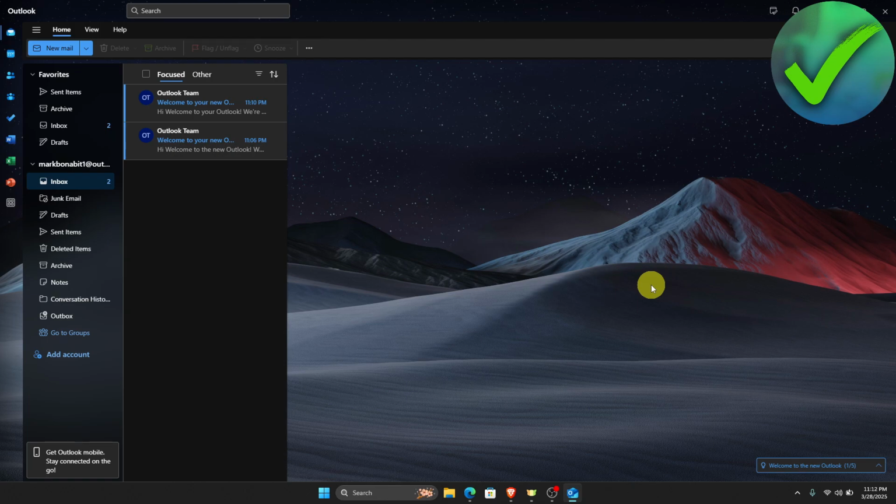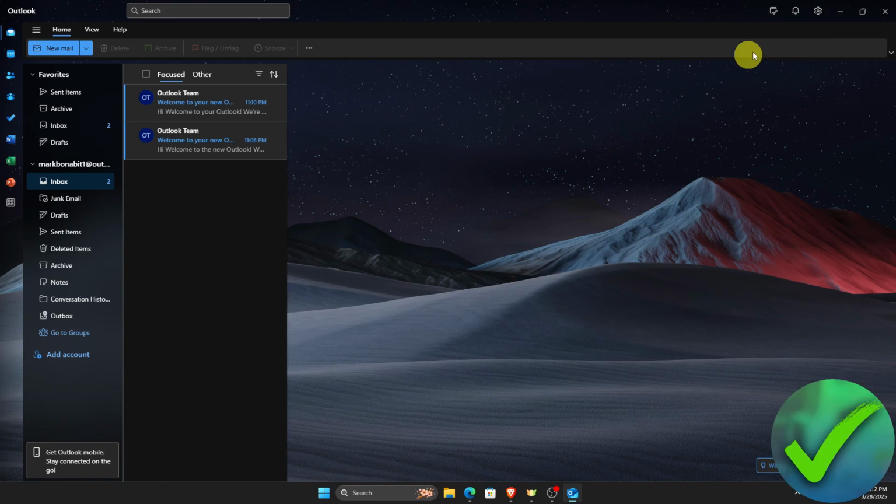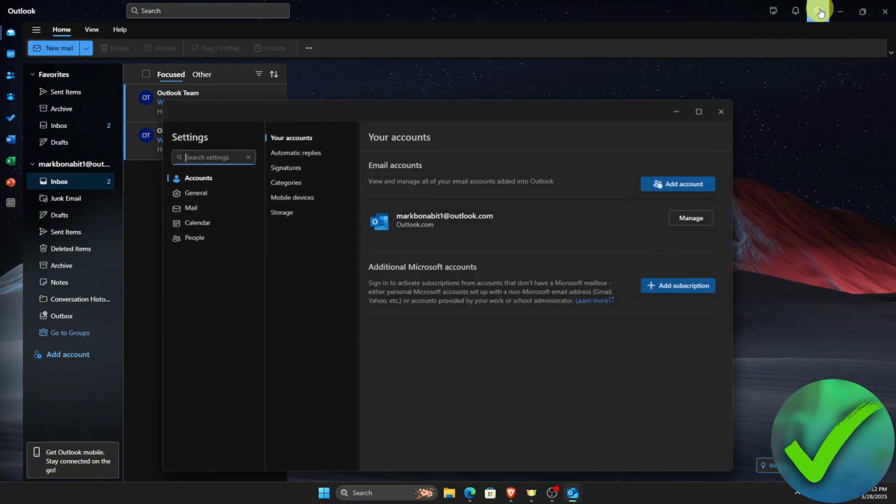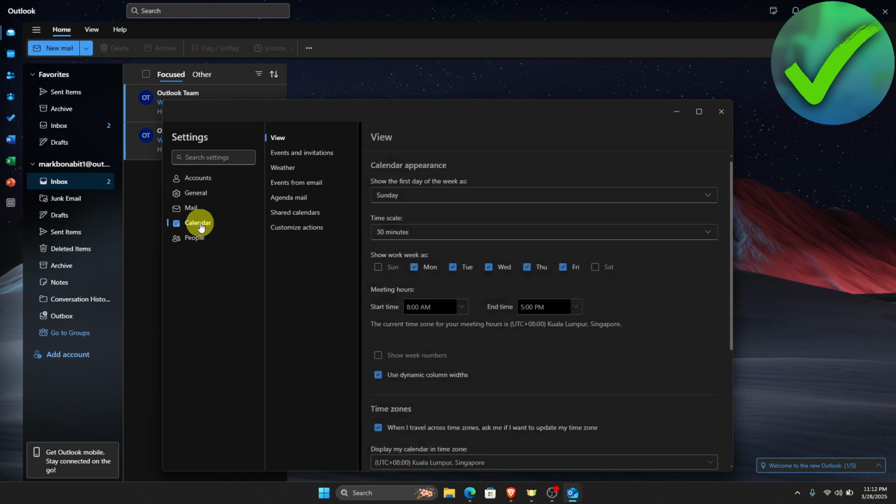So the first thing that we need to do is to open our Outlook right here. And then once we open our Outlook, the next thing that we need to do is to go here on the top right corner of the screen and then click the settings icon. Once you do that, the next thing that we need to do is to click this calendar right here.